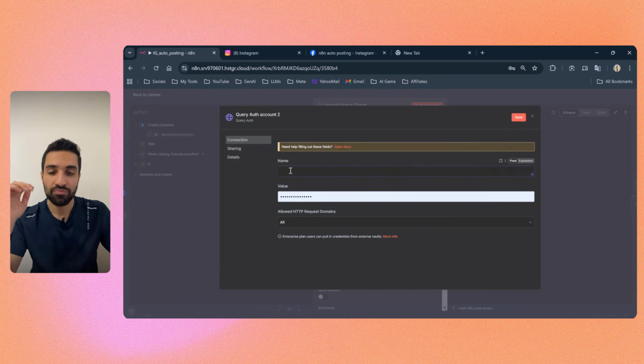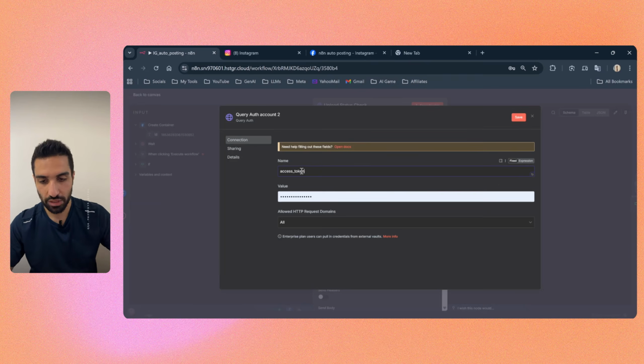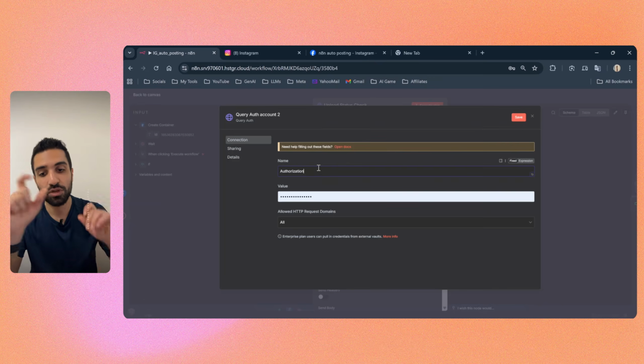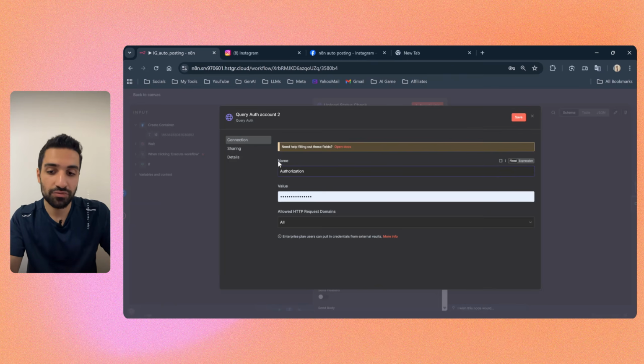But for the name, I have already read the documents from Meta, and the name that they want us to send should be access_token. So for the name, you should put access_token. Don't forget that sometimes you see that you need to put authorization like this. This is also true, but not for status checking. I spent 1 or 2 hours checking every website that I could to understand the difference between authorization and access token. Basically, both of them are the same, but this is from Meta. This is how they want you to send your access token.